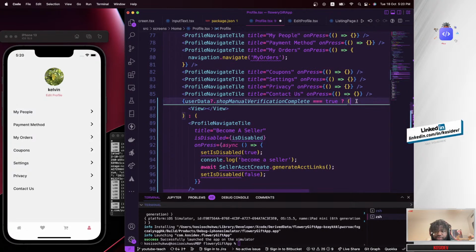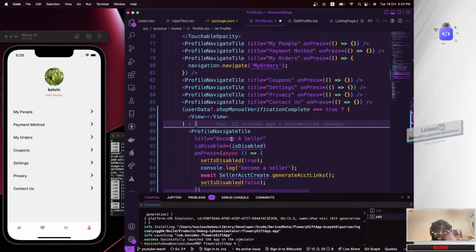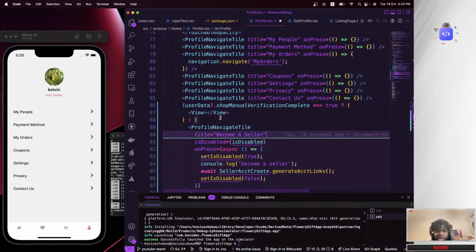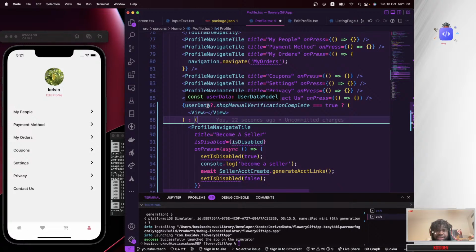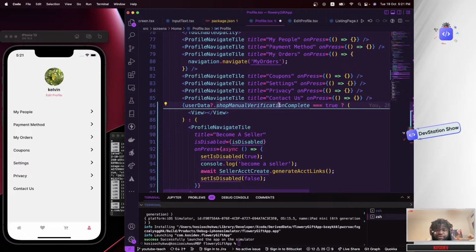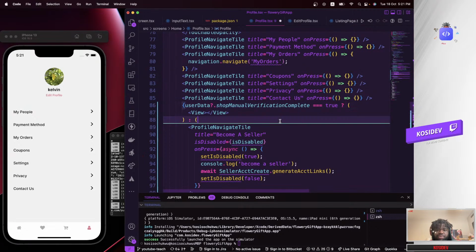Let's start from the first part over here. If you have been following along, you remember that when we created the user model in the database, it has something called shop manual verification. Basically, whenever someone registers through the app, we have to use this to manually verify the user.